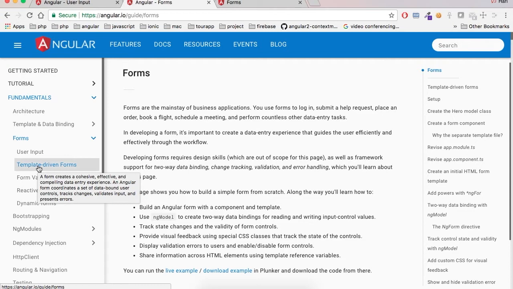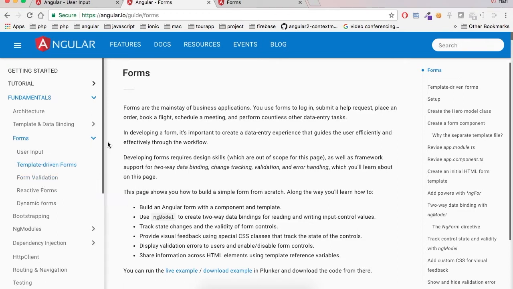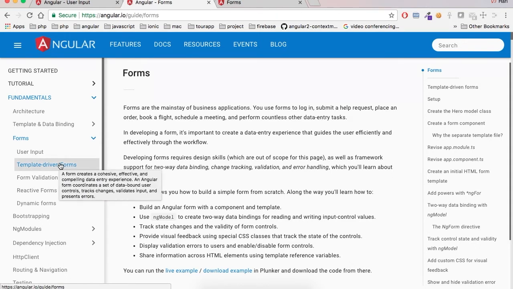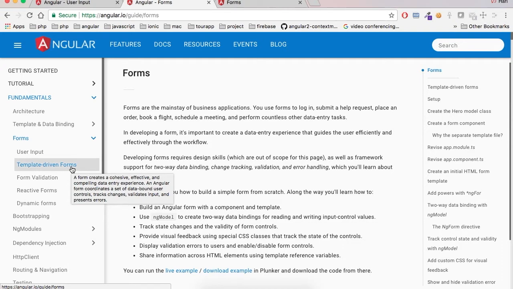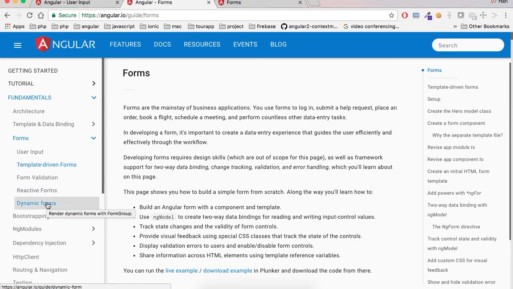This is not my preferred way of creating forms because this has a lot of timing issues and stuff like that, but this is useful in some scenarios. So let's have a look into template-driven forms. Before we start, let me inform you that there is another way to create forms, and that's called reactive form. Then there is also another way called dynamic forms. So there are three basic ways of creating forms: template-driven forms, reactive forms, and dynamic forms.